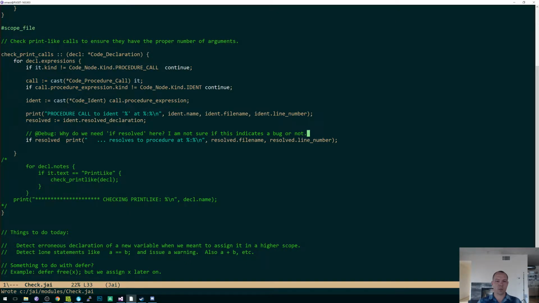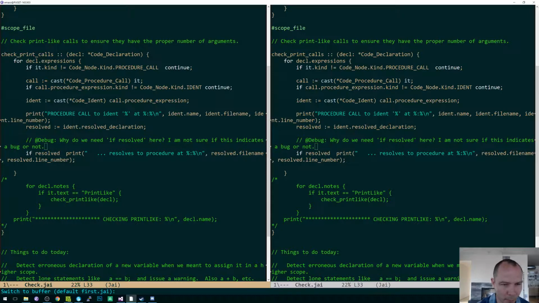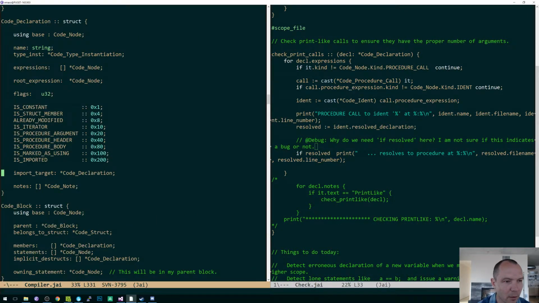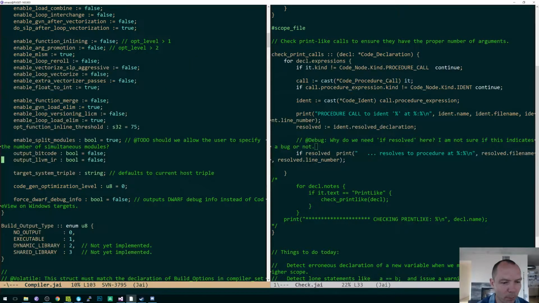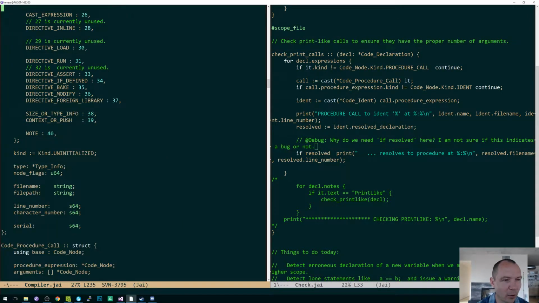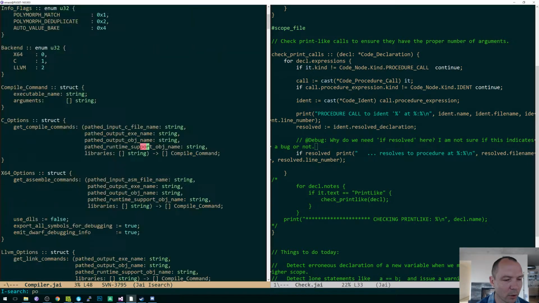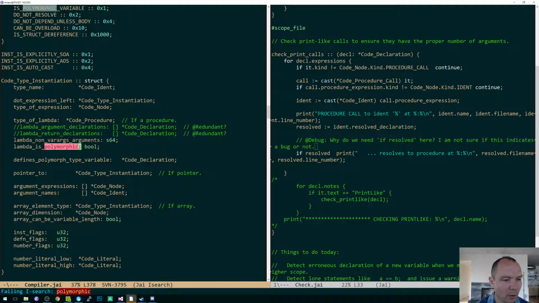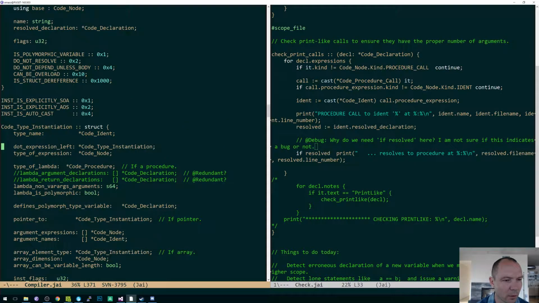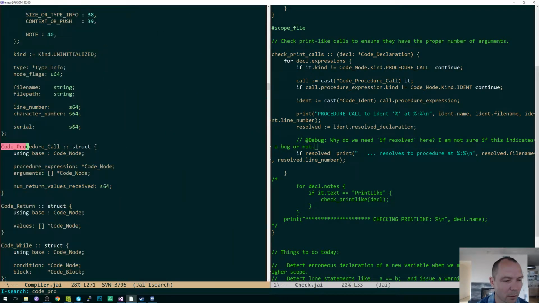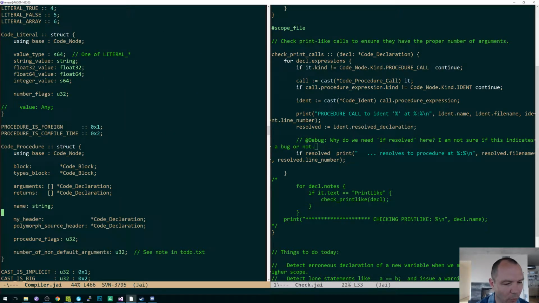Oh, yes, I am. If the procedure that we're looking at is polymorphic, okay. Polymorphic procedures we don't want to check, because we can't necessarily have resolved their identifiers or anything, and they don't actually run. Any polymorphic procedure gets solidified into a non-polymorphic procedure. How do I tell if a procedure is polymorphic? If it has a polymorph source header, maybe.